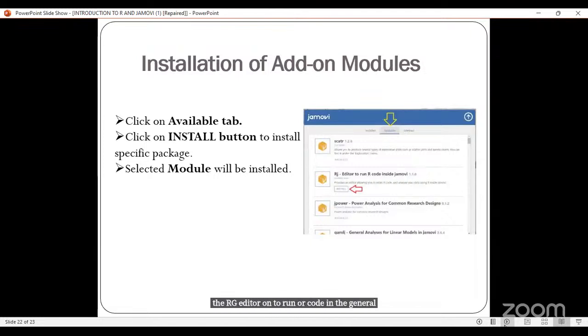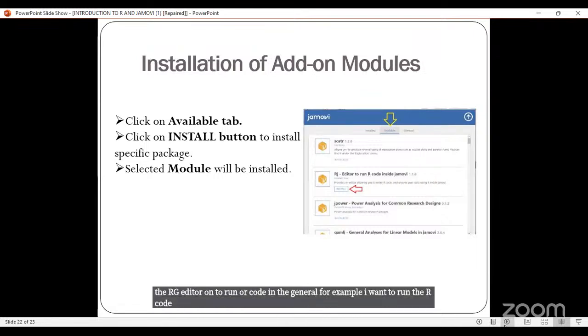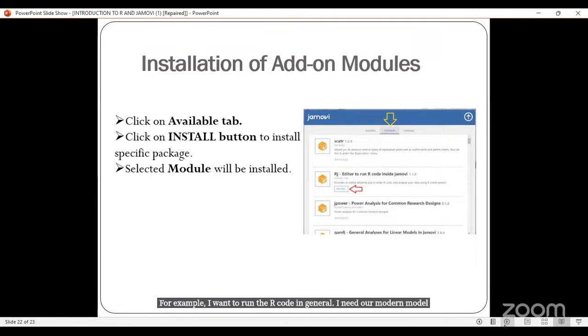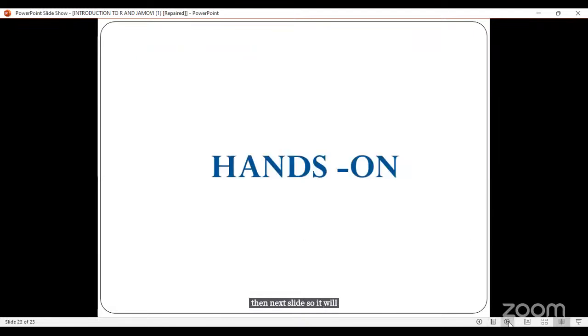For example, I want to run the R code inside the JAMOVI. I need a module, so I just click on the RJ editor to run R code inside JAMOVI. I click the install button, so this module will be installed on my JAMOVI. Then it will be shown on the tab menu.